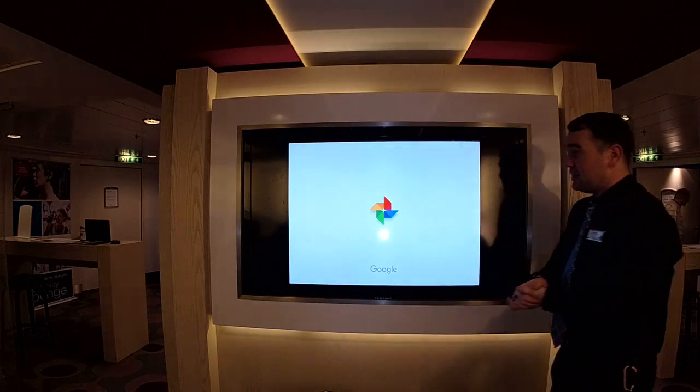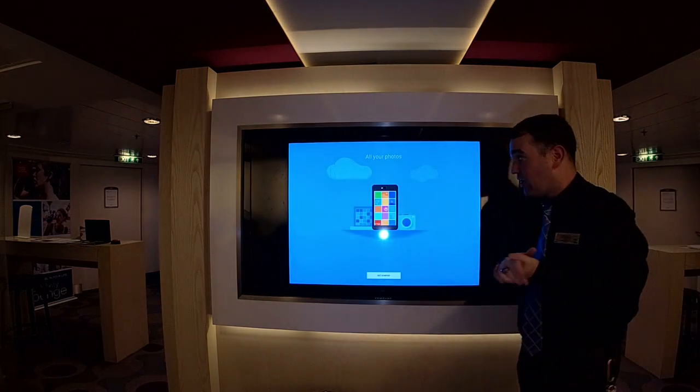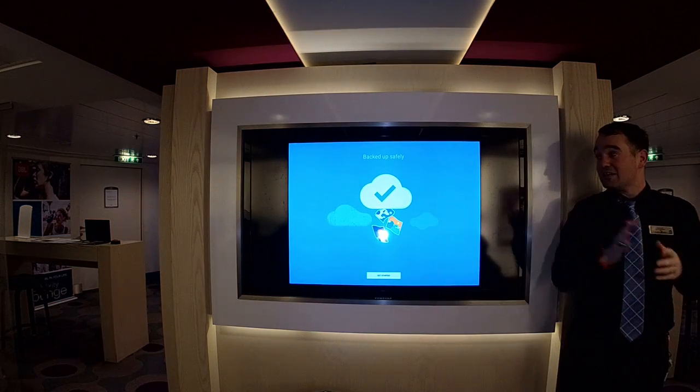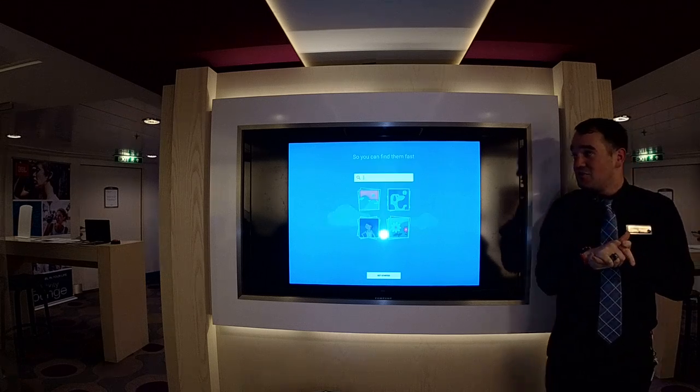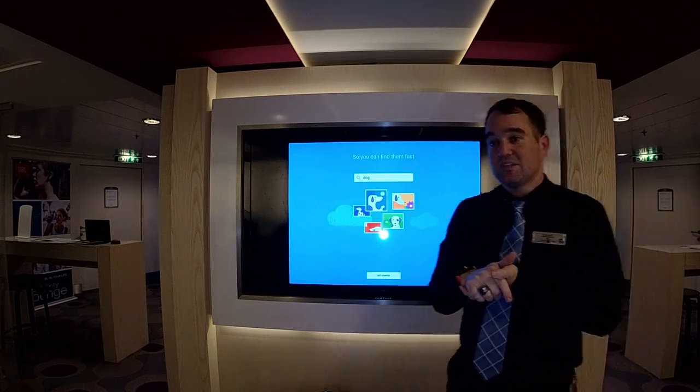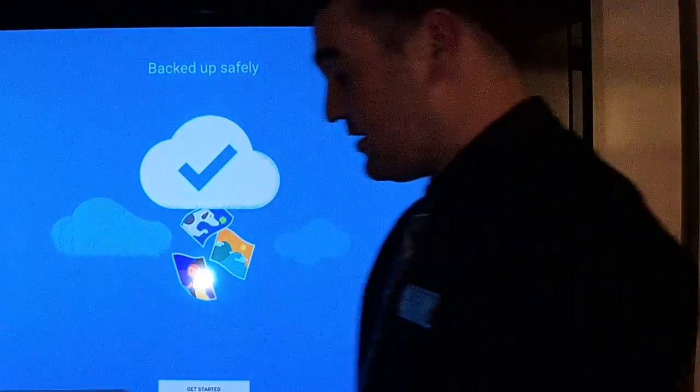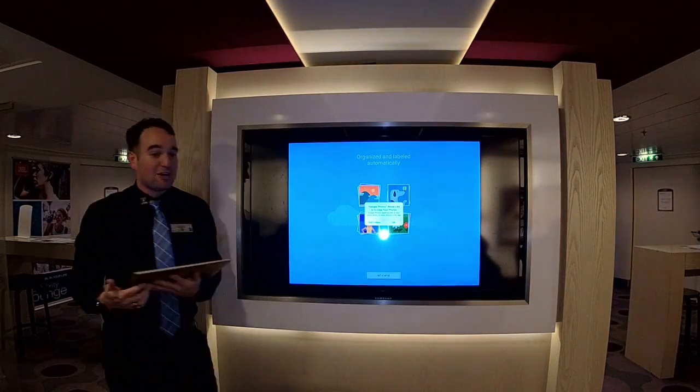So herein lies the fun part. All of your photos backed up safely, organized and labeled automatically, so you can find them fast. Sounds too good to be true. It does. I'm going to show you that it's not. So what I'm going to do is say get started, and Google Photos is going to ask me a very dumb question.